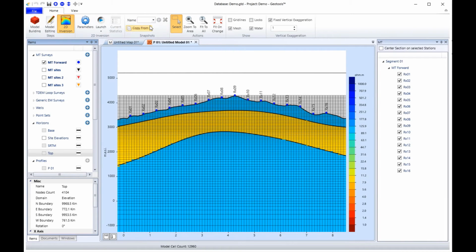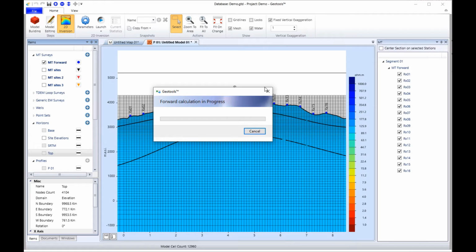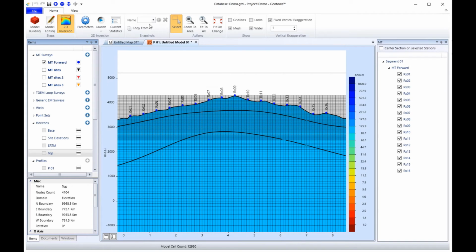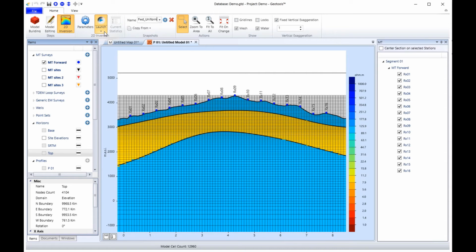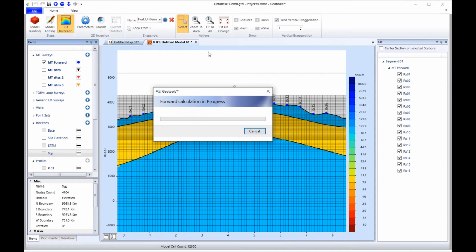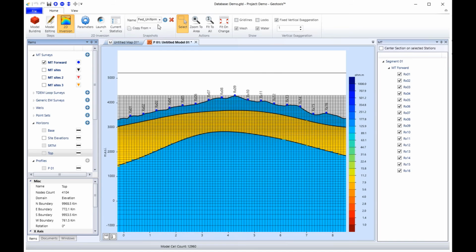To do that, it's just enough to switch to the 2D inversion step, recall each model, and run the forward calculation. Synthetic data will be saved in the database and available for comparison and also for export to external files. MT surveys are multi-property objects, meaning that for one station location, users can save not only the observed data, but also a series of synthetic data coming from 1D, 2D, and also 3D forward calculation.